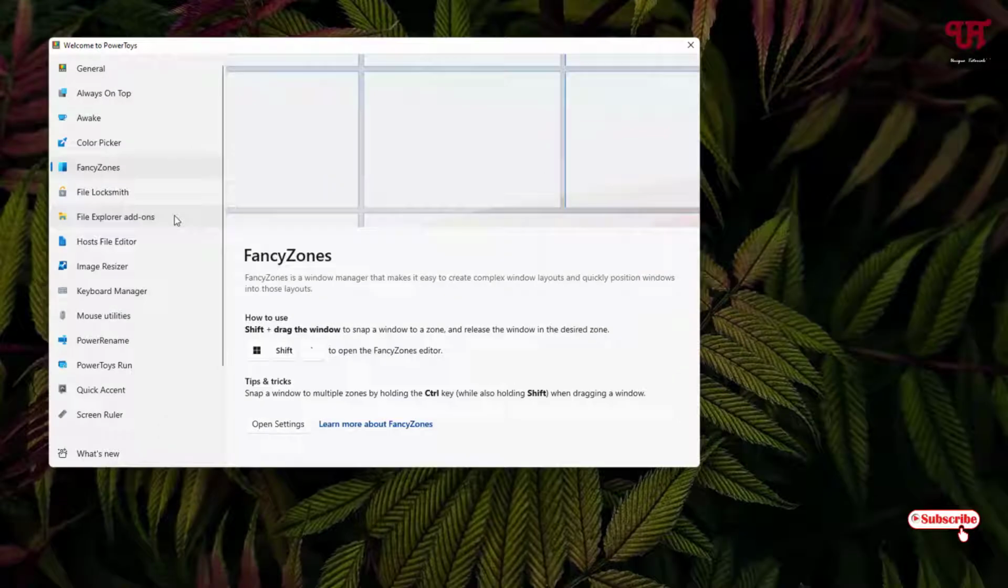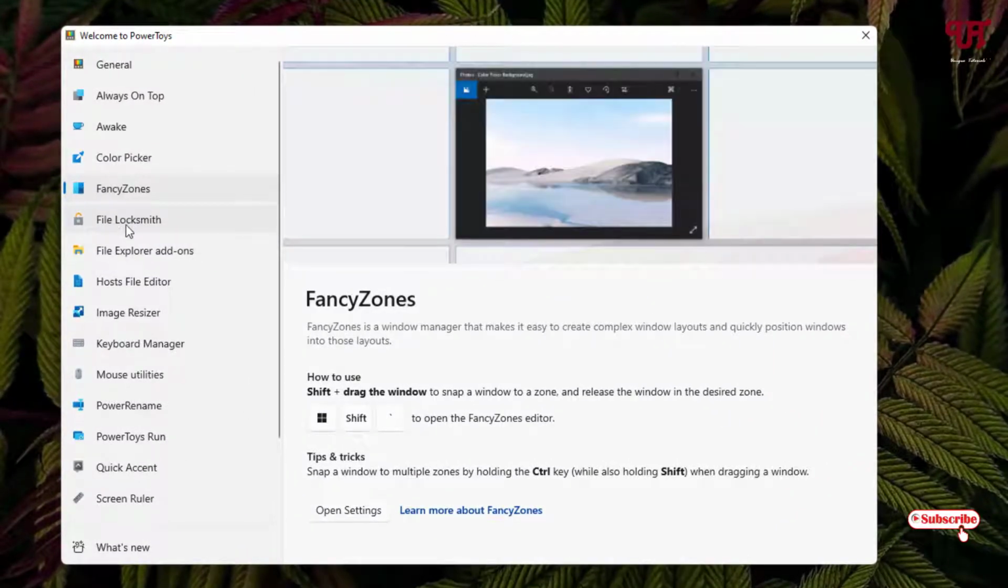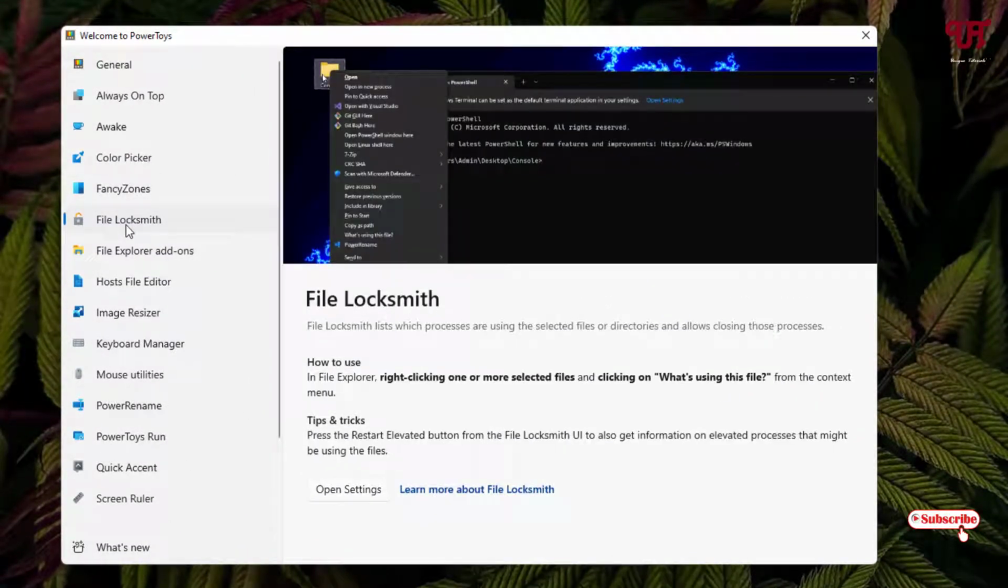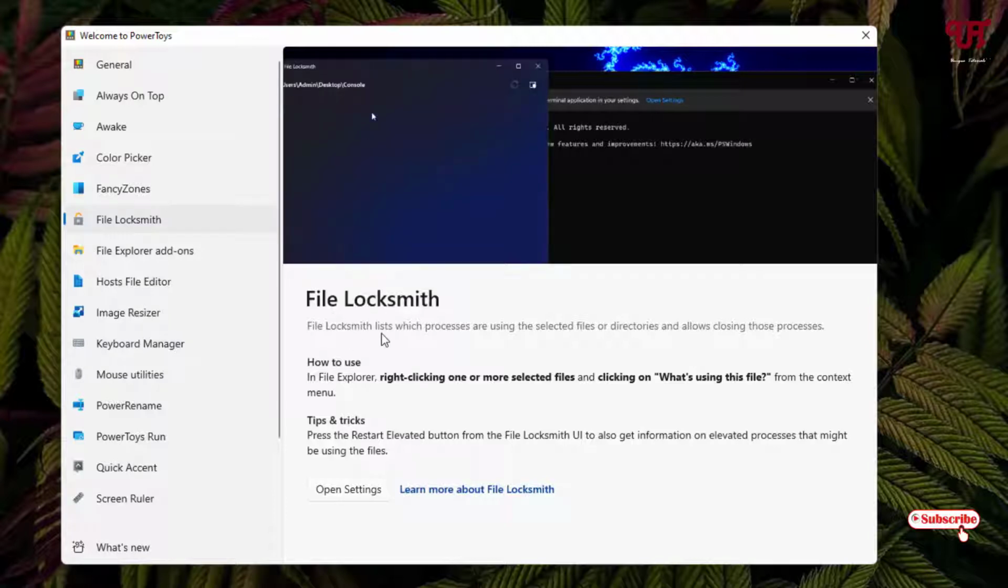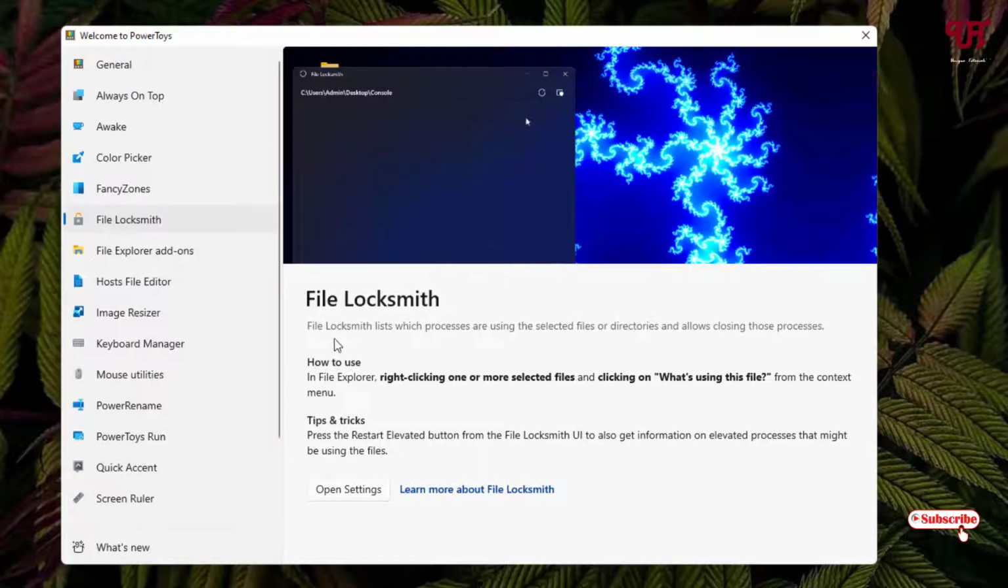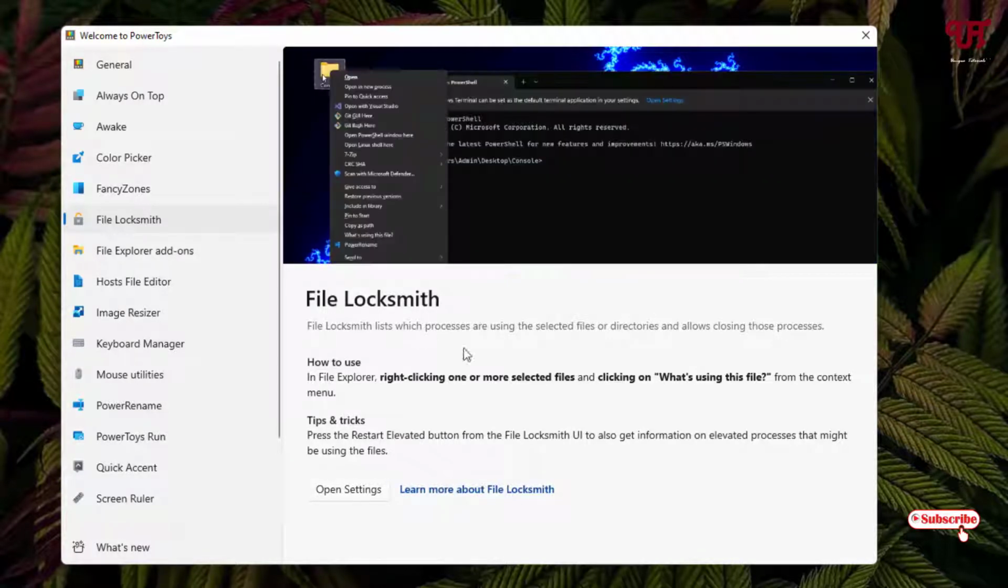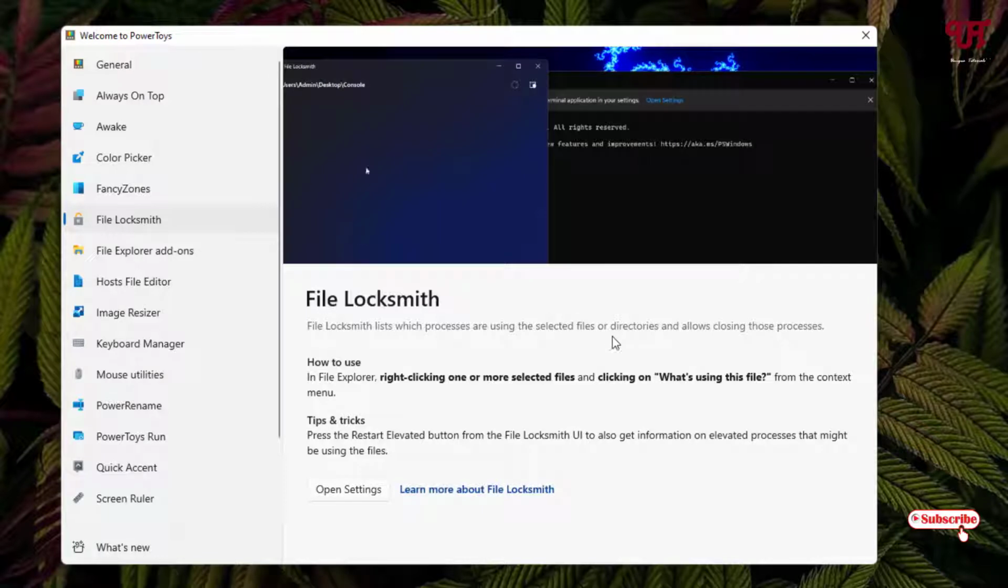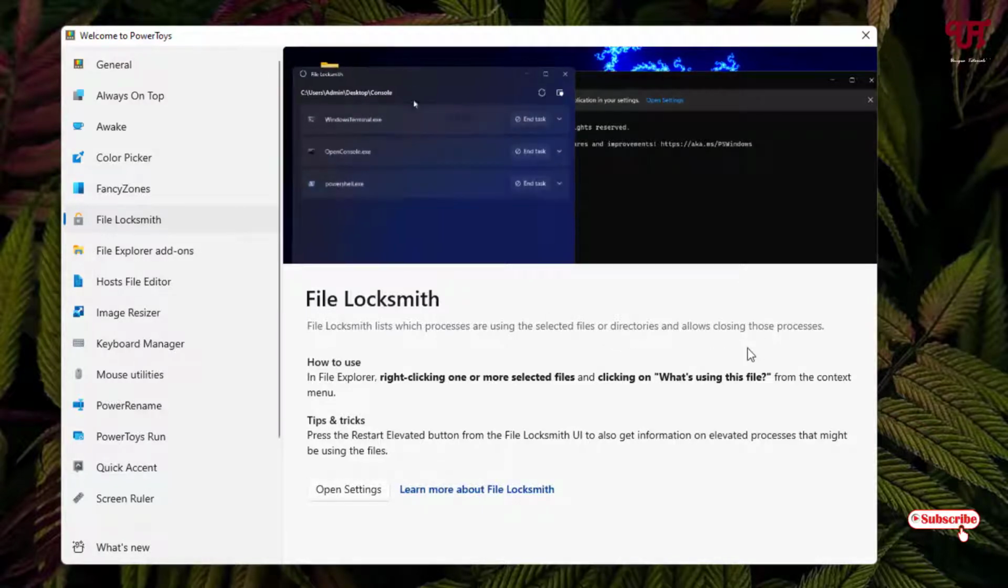The next option here is very interesting, the File Locksmith. This is a newly added feature in this PowerToys software. So what does this File Locksmith really do? This File Locksmith lists which processes are using the selected files or directories, and allows closing the process.